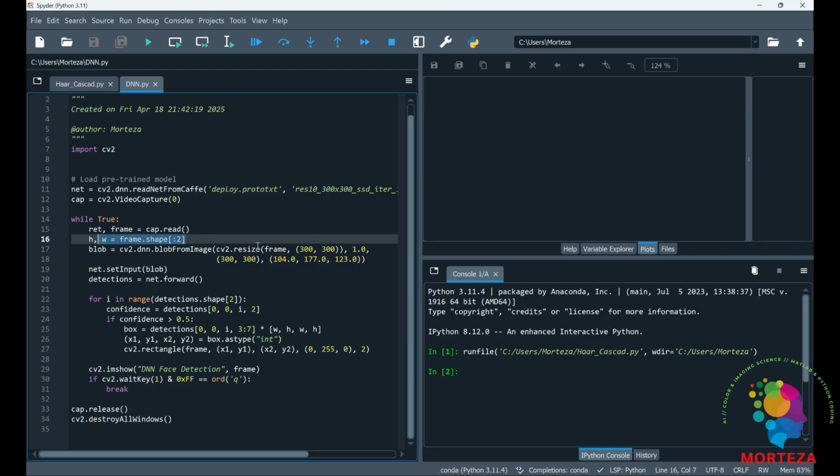And then here we're going to be converting the image into a blob, which is the format expected by the DNN. So we're going to be resizing the frame to 300 by 300. And then we're going to be scaling the pixel values by 1, so we're not going to make any changes. And then we're going to be subtracting the mean RGB values here. So this normalizes the input around 0, matching training conditions. And then here is where we're going to be feeding the blob into the neural network as input, right here. And then we're going to be performing forward propagation through the network, as you can see here.